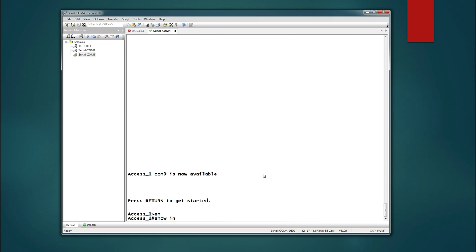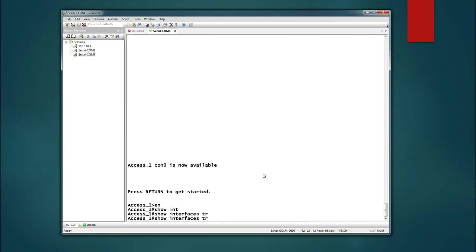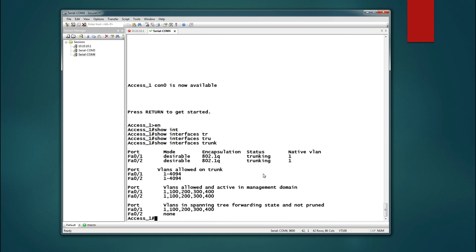And I've already got two cables hooked up between our two switches, and they are acting as trunk ports because dynamic trunking protocol has dynamically set up trunks between these two switches over these two links.